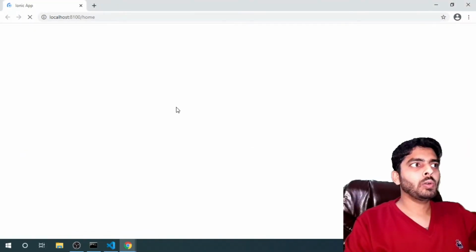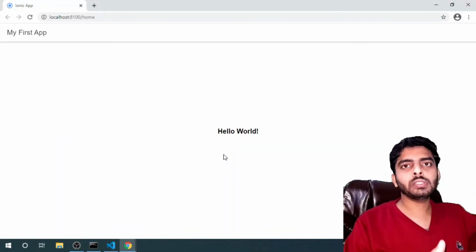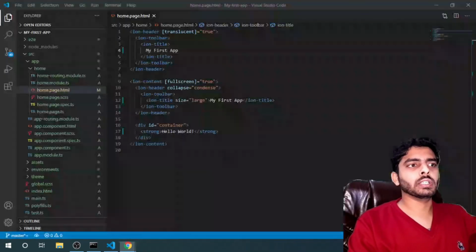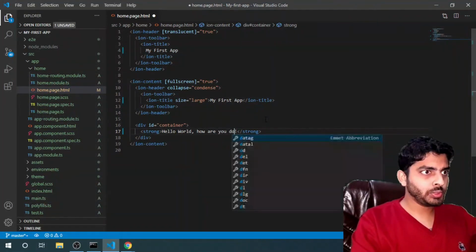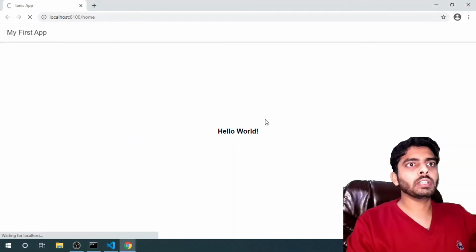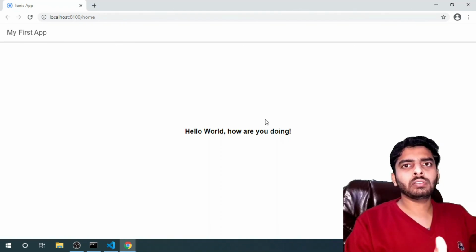So as you see, whenever I'm saving the changes, it is automatically getting refreshed here, which means it's a live reload. I don't need to deploy or compile my app again and again while I'm still changing the code. So whatever I change here appears automatically here. So if I write hello world, how are you doing, and I save it, this web browser automatically refreshes and shows me the change. So this is how you create an application with different templates available in Ionic, and this is how you run your application in the browser.